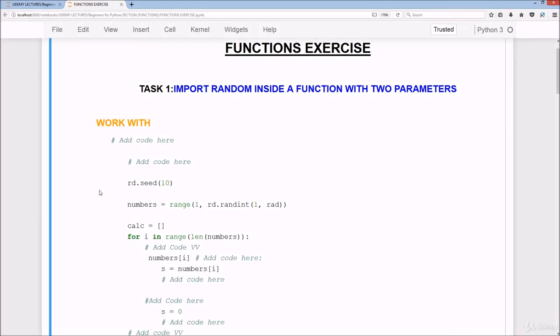Welcome to Functions Exercise Lecture. So we have a total of 4 tasks here. The first one is import random inside a function with 2 parameters.